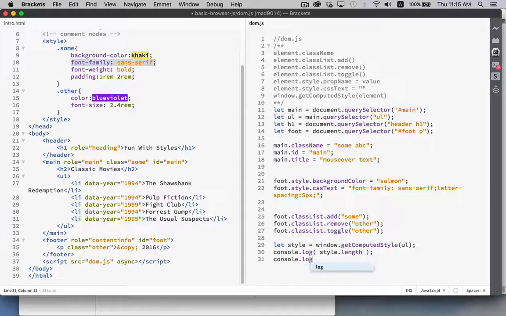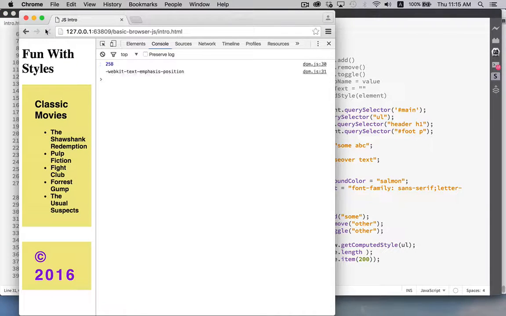So console.log, let's say style.item. This is how we retrieve them. Number 200. And yeah, we'll just write that out, see what it gives us. There we go. WebKit text emphasis position. That is property number 200 out of that entire list.